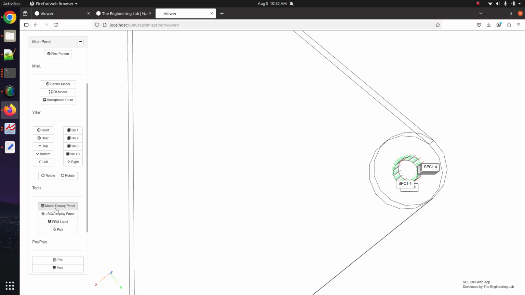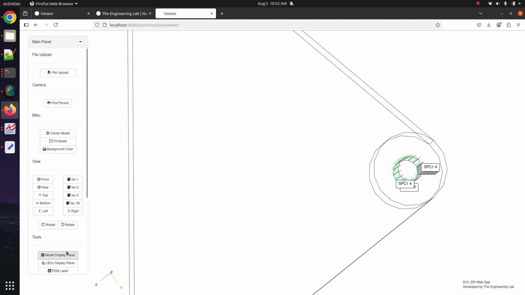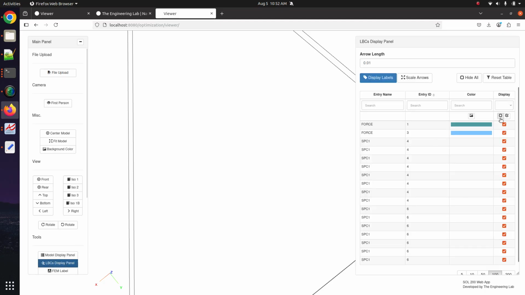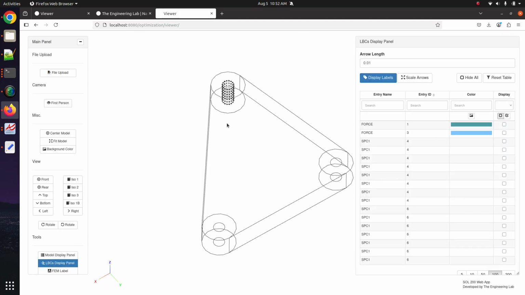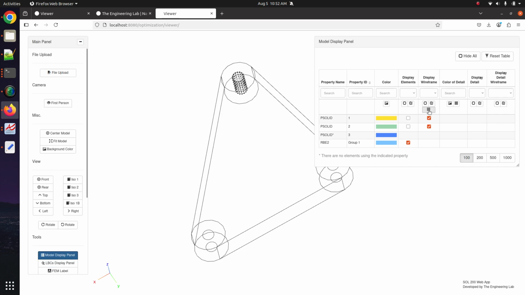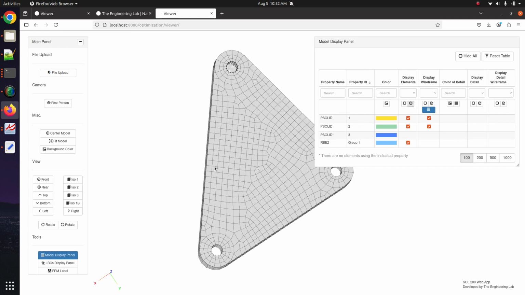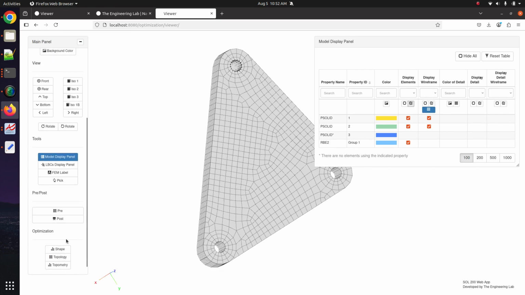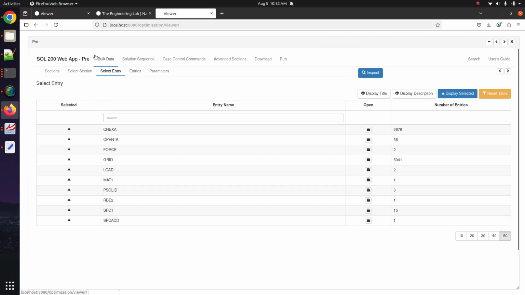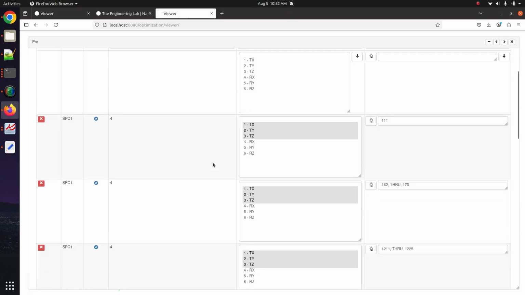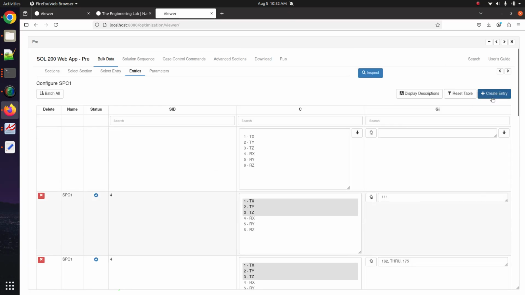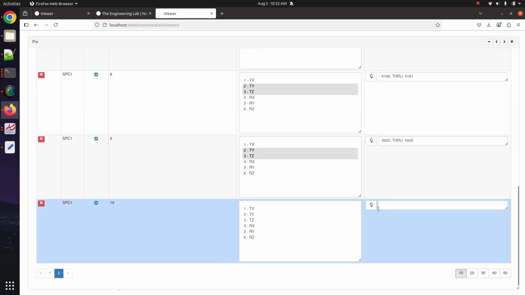Okay, so let's do this. Let's turn off all these entries. And let's turn back on the element edges and the element colors. And let's go to the pre-web app. Let's go to the bulk data section, select entry, and then SPC1. Let's create a new SPC1 entry. And then this SPC1 is here at the bottom.